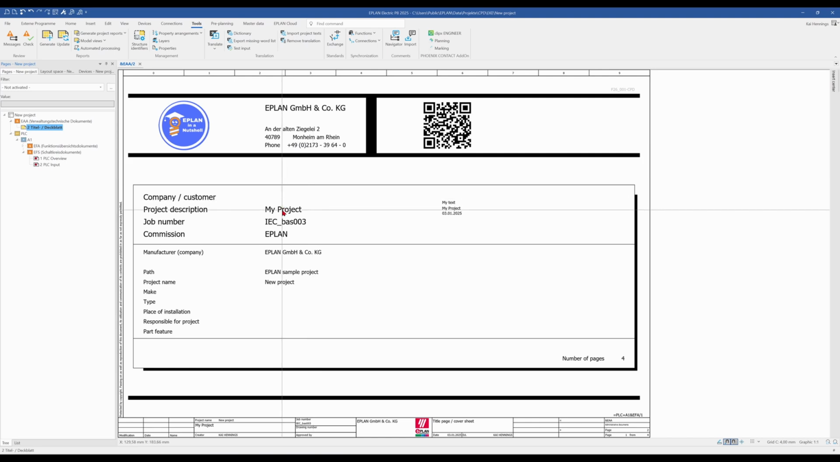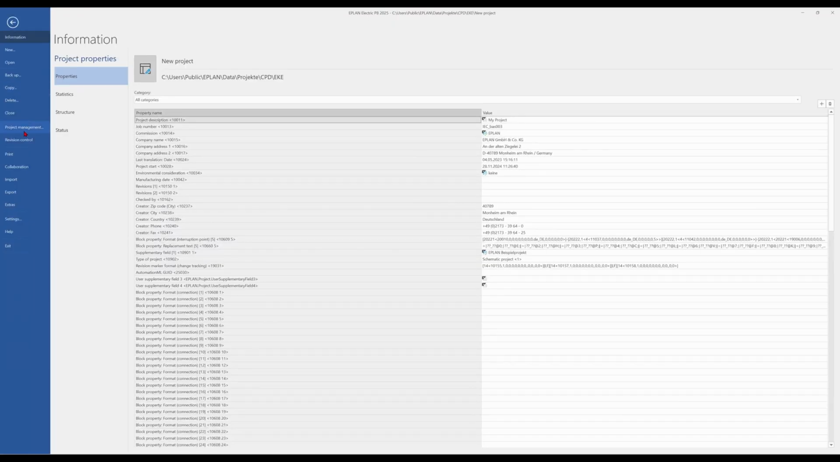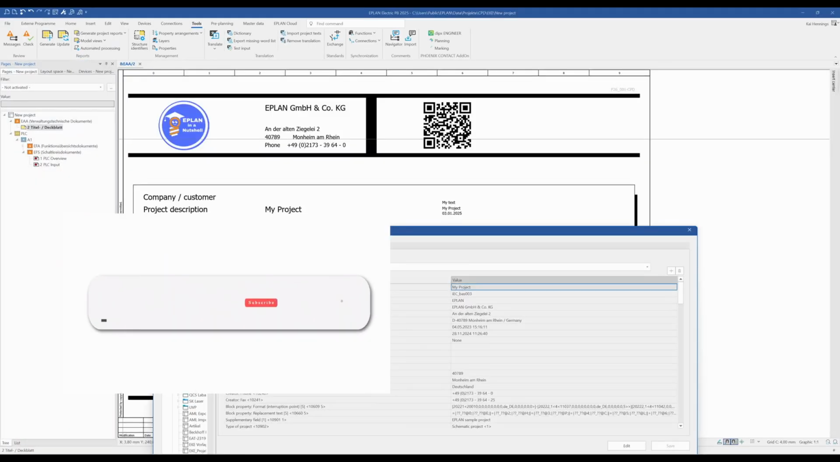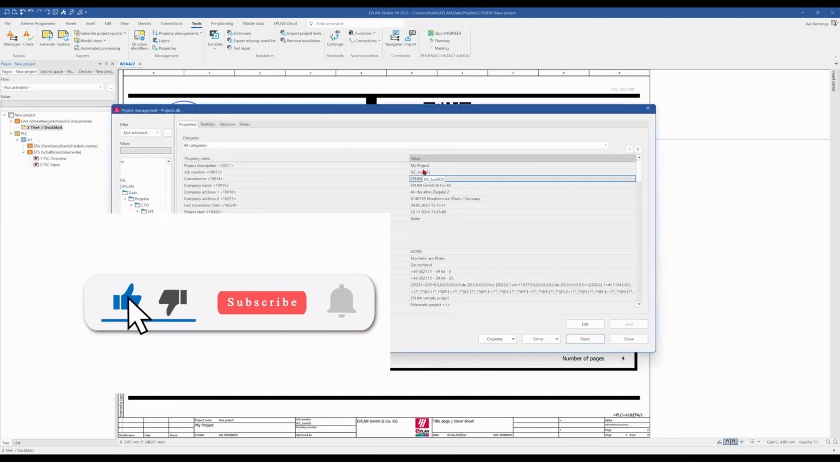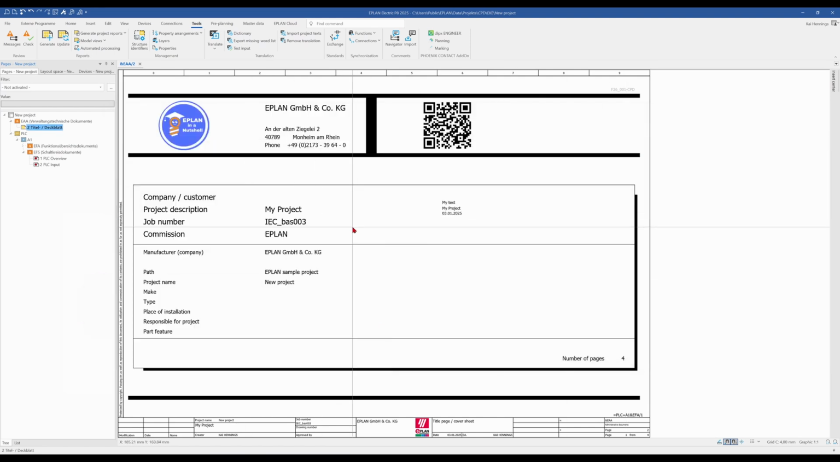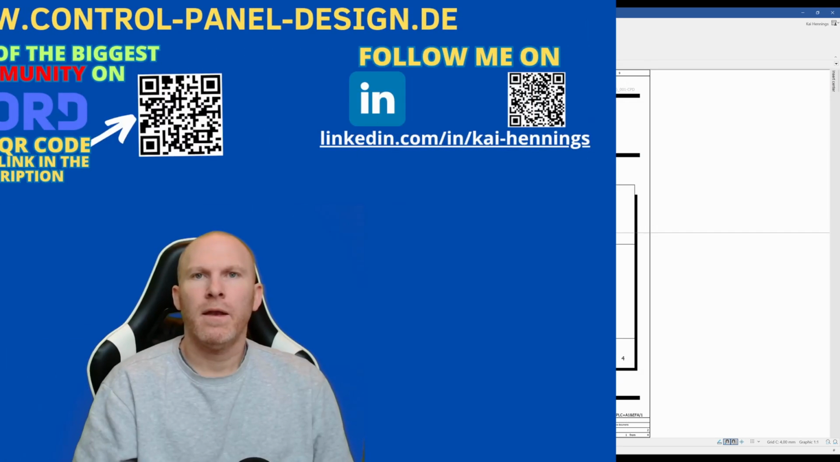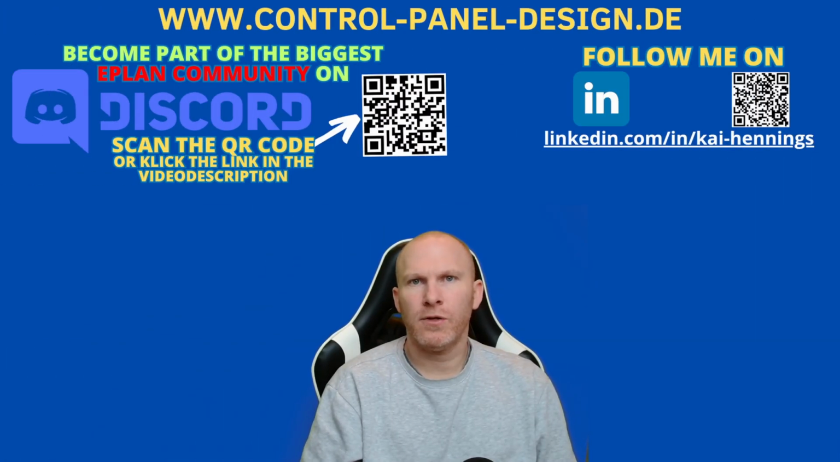So you can see that my project here is also my project, my text, and so on. And you can see the manufacturer, company, EPLAN, past sample project, project name, new project. All this text comes here from the project management. So basically, you insert your basic data for your project here and show it automatically on the title page. Now I hope it's more clear for you how to create your own title page.